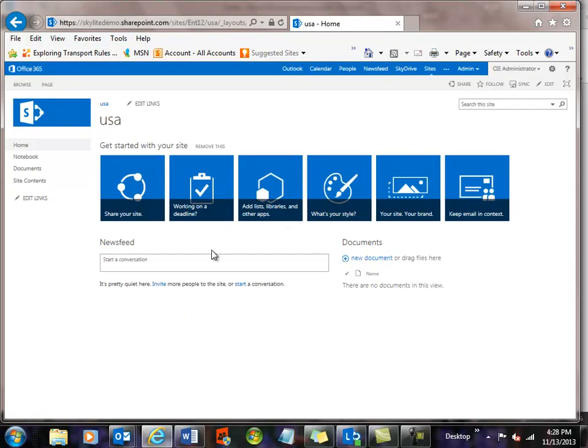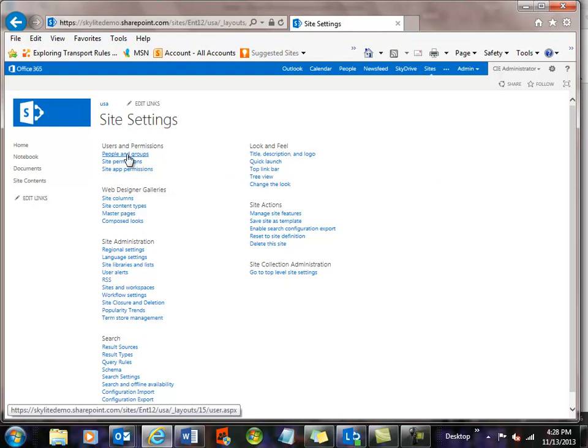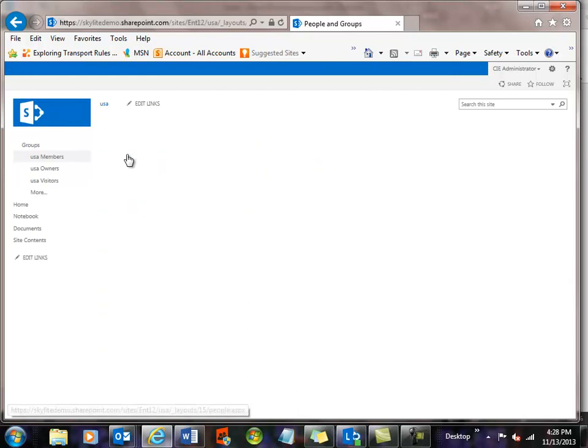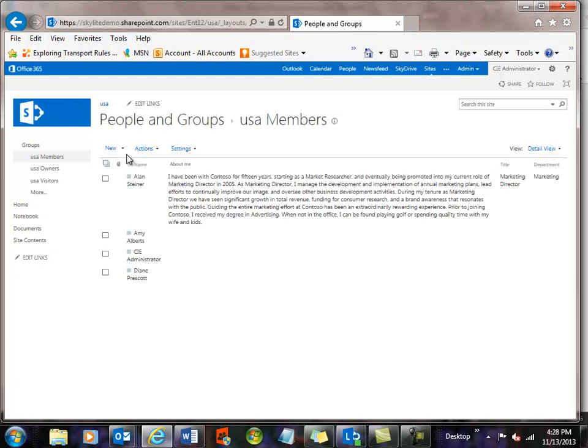Now, before I do too much more, there's a couple of important other things I want to do. The first is I'm going to set up some new groups. I'm going to do that by going into the site settings, people and groups. And I'm going to set up a new group with full permissions. I'm going to call this one XRM permission owners. You can call it whatever you want, but in my case, it just makes it easy to find things.